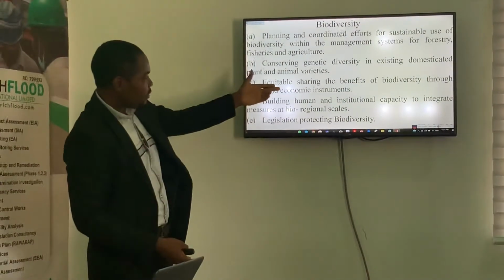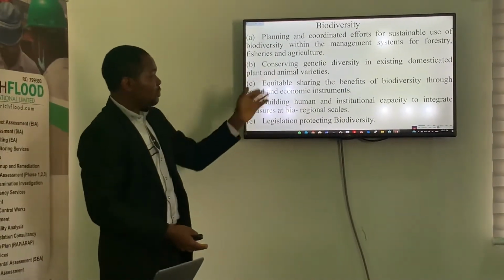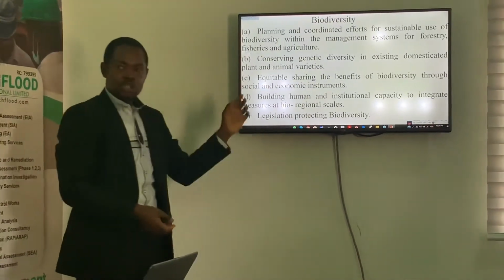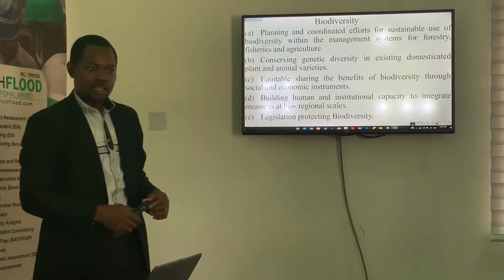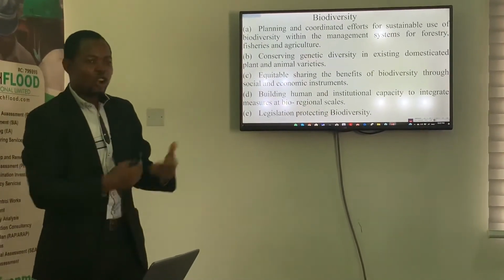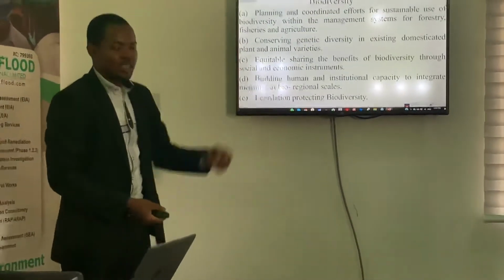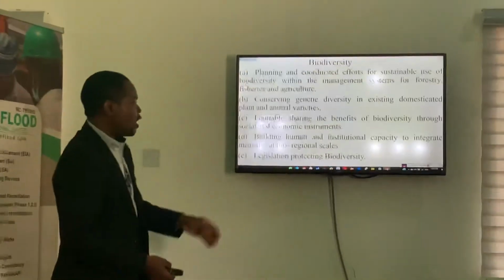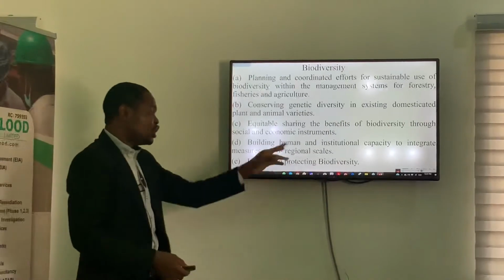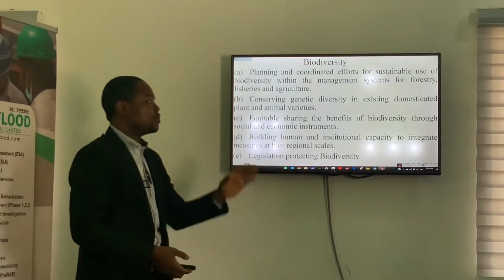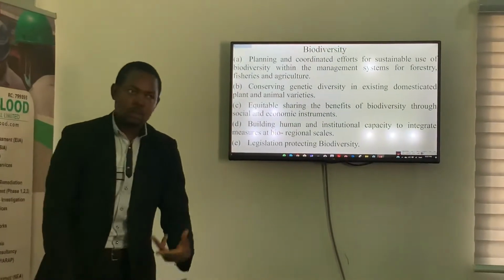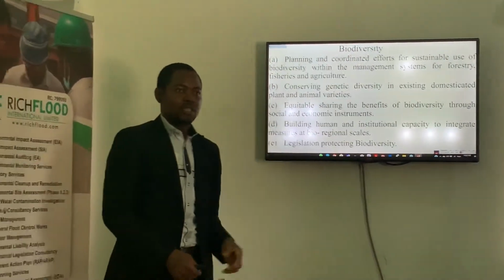Now, it's equitably sharing the benefits of biodiversity through social and economic instruments. Social, like you said, enlighten people, encourage them. Economic, empower people. Now, building human and institutional capacity to integrate measures at bioregional scales. It shouldn't just be within a particular level. It should be local, national, and international.